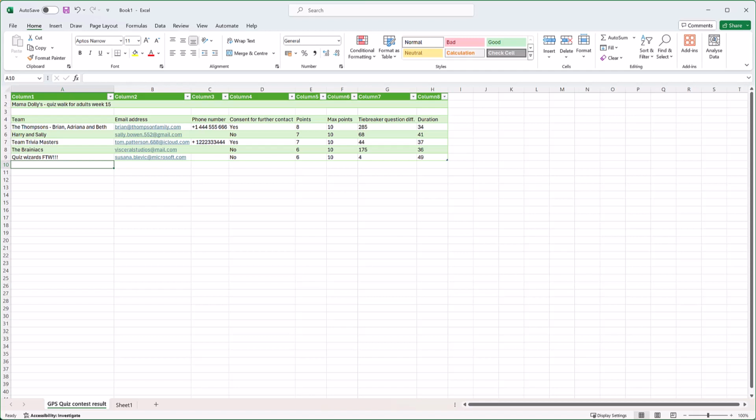So according to the terms of GPS Quiz Business, you are free to contact the teams that have answered yes regarding consent to further marketing efforts.